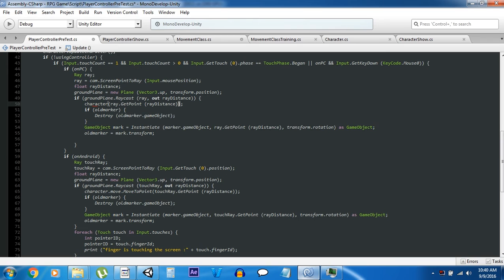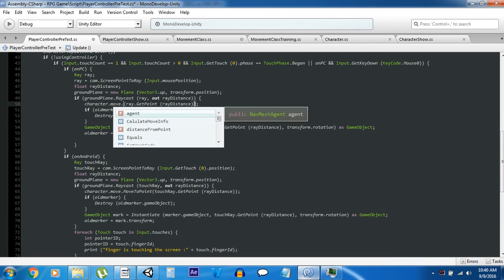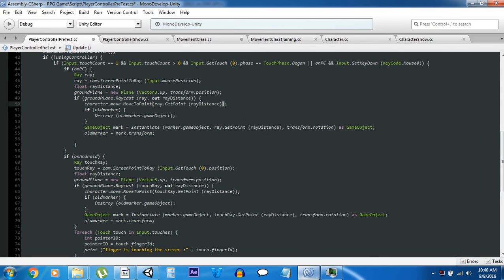Was it character? And then we're going to access the move class, and then we're going to access the move to point. And you can see that takes a vector 3, and that's going to be our updated move function. And then it's going to take the same variables as before, the ray get point dot ray distance, which returns a vector 3. And you also want to change it for the Android touch screen, which will be right here.